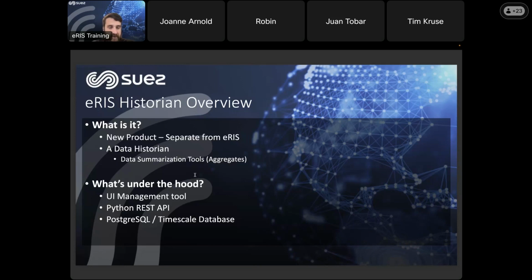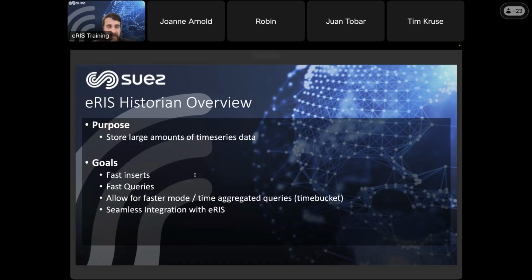And what's under the hood of it? There's a UI management tool. There's a Python REST API, and it is backed by a Postgres TimescaleDB database under the hood as well. The purpose is to store large amounts of time series data, more or less. Its goals are fast queries, fast inserts, and faster time-aggregated queries using something Timescale calls time_bucket, and it's got an integration with eRIS as well, of course.